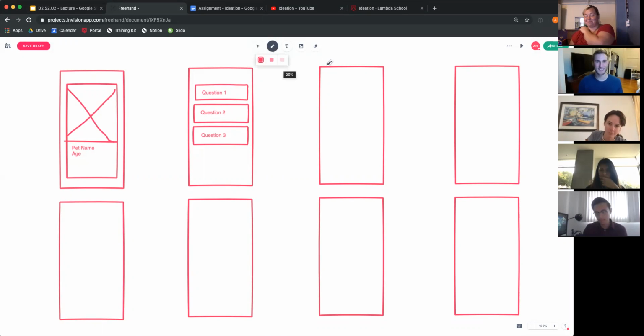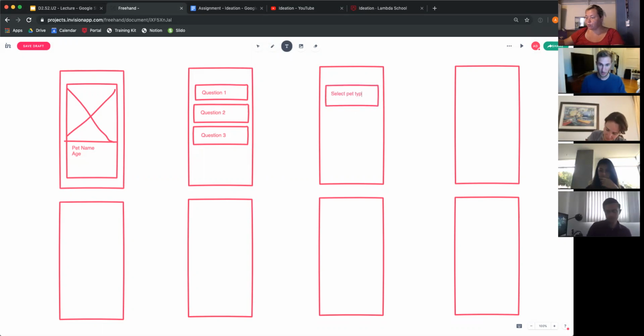Okay, next one, no pauses. Next thing I think of is a wizard. So it's going to ask you to select a type of pet, and it's going to be a drop down here, and then it's going to ask you where you live. Oops.